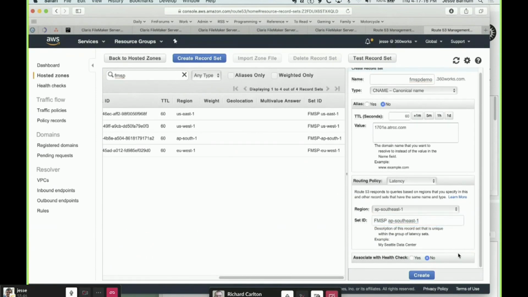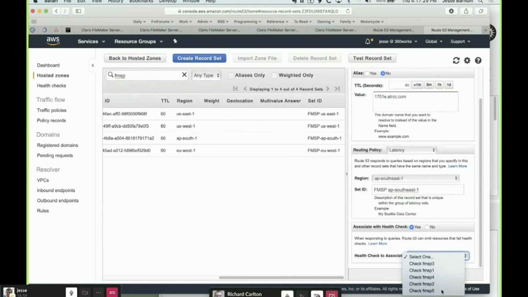This last section is optional, associated with health check. If I pick no, then Amazon will always route the queries to whatever the nearest server is. But if I pick yes, and then I pick that new check that I added, FMSP5, then it will route it to the nearest server if that server is running. If the server is not running, then it will take it to the next closest place. So combining this latency DNS feature with the health check gives terrific redundancy and speed, because it will take you to the nearest server unless the server's down, and then take you to the next nearest server.